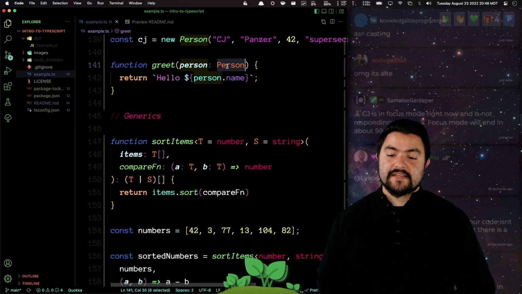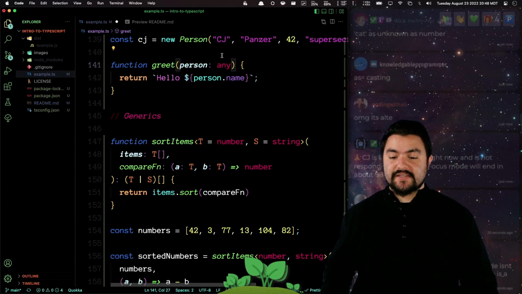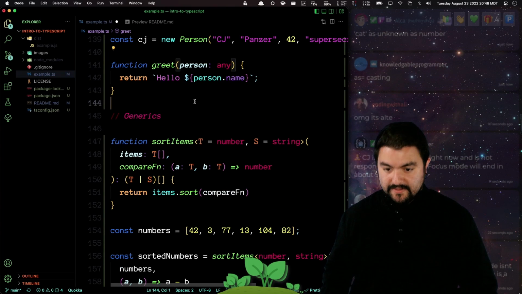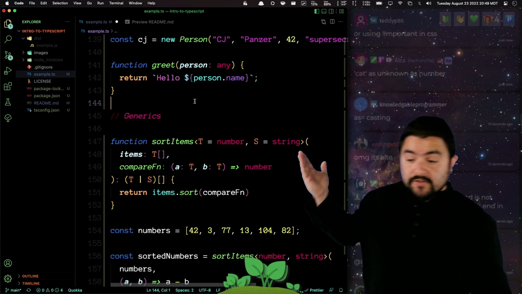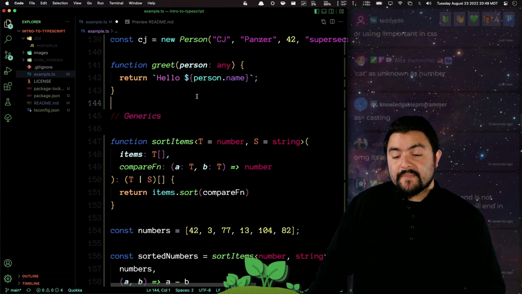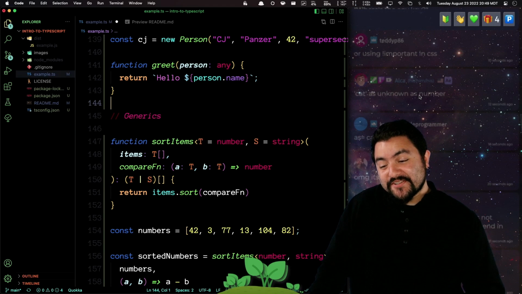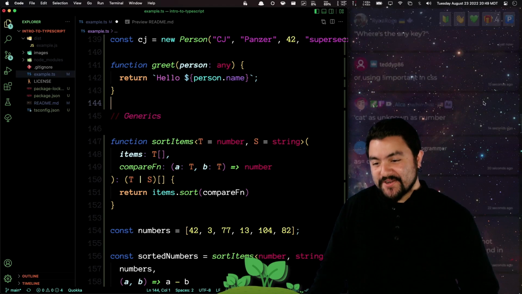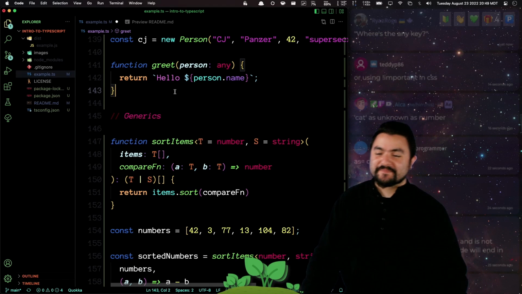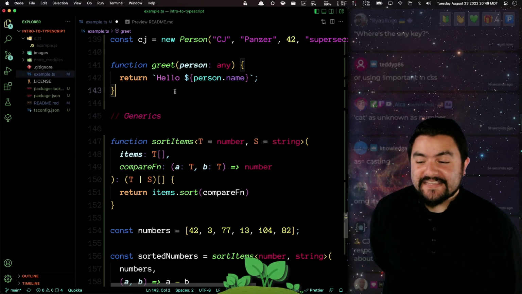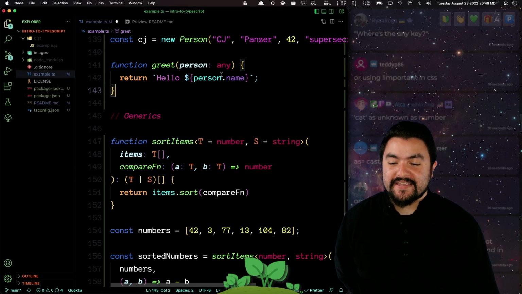So in this case, if I say person is the any type, this code still will run, and I'm just laughing at it. You have a cat, which is of type unknown, and then you turn it into a number because you told it that it was unknown. There's an any key? Yeah. Just press the any key.